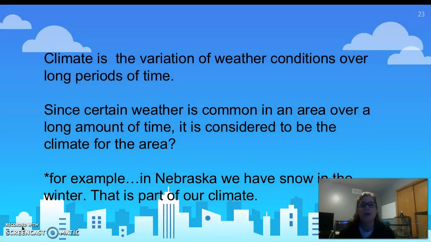Climate is the variation of weather conditions over long periods of time. So since certain weather is common in an area over a long amount of time, it is considered to be the climate for the area. So for example, in Nebraska, in our winter, we know that we're going to see snow and we know that it's going to be cold. We know this because this has happened every year for a long time. That would be our climate for winter in Nebraska.